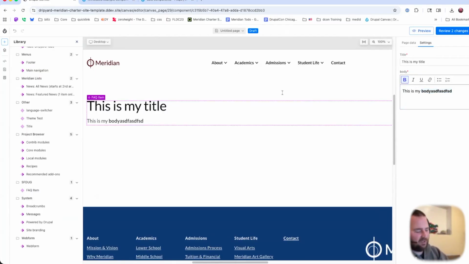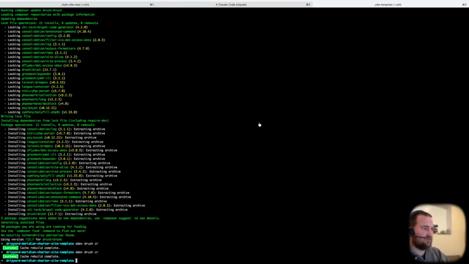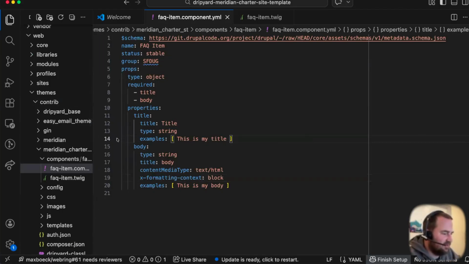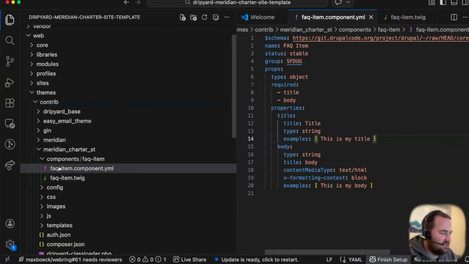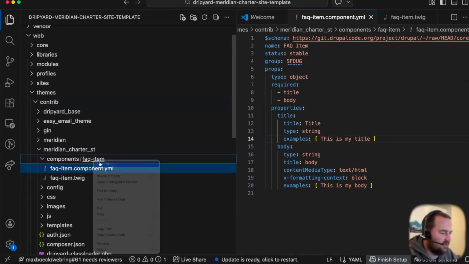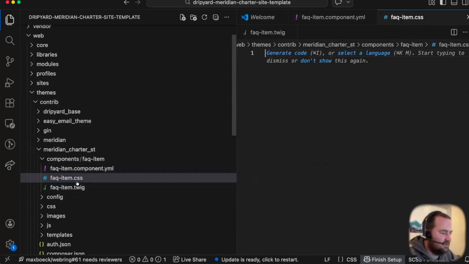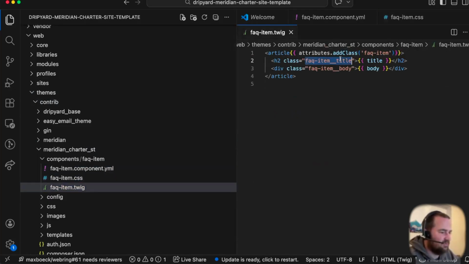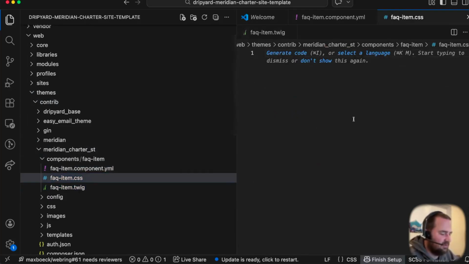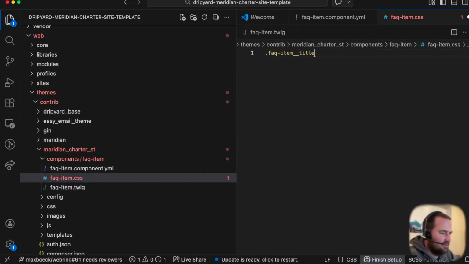You can see that it's a very basic CKEditor implementation, but you know it's there. So of course, right now we don't have any CSS with this, right? If we want to include CSS, the easiest thing to do is just create a CSS file in here, fac-item.css. And we can make the title background lime green.